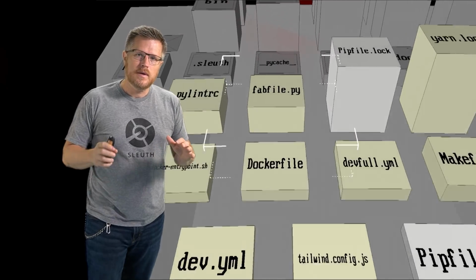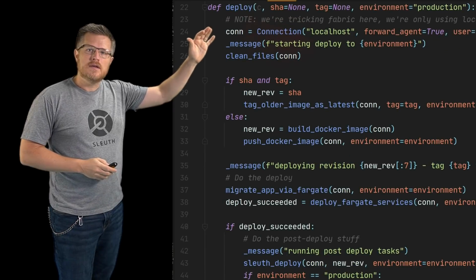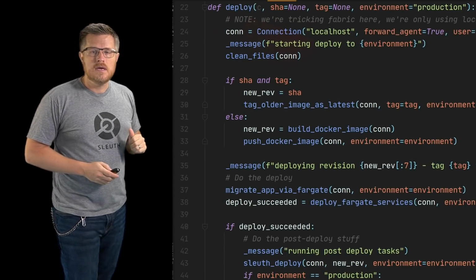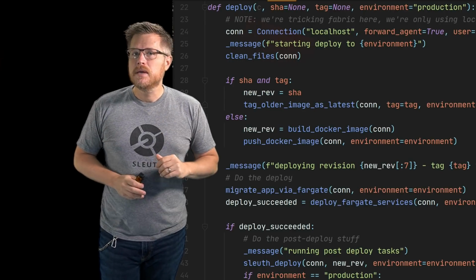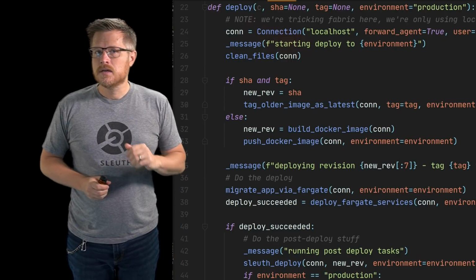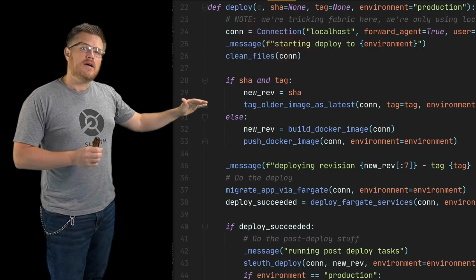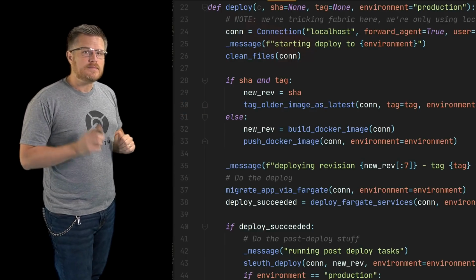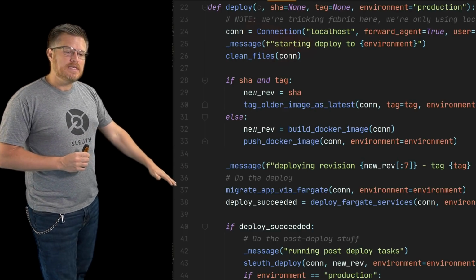In our fab file, we created a command called deploy. Notice the matching parameters that we passed in from the command: the SHA, the tag, and the environment. Now, Sleuth uses Amazon Fargate to deploy our services, which basically means it runs inside of Docker containers. To deploy our app, we simply change the latest Docker tag to point to the new Docker tag containing our new version.